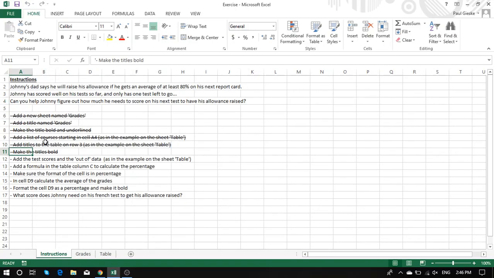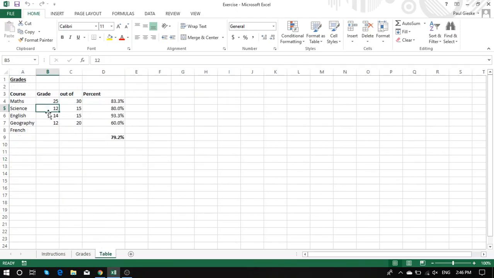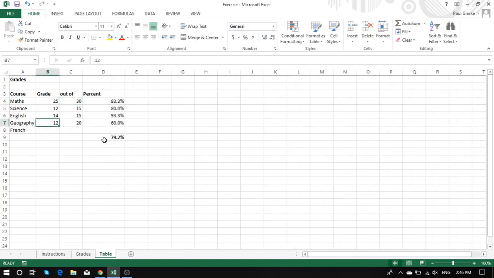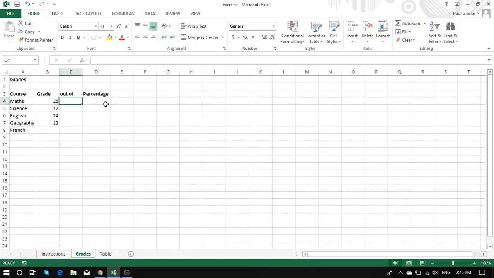After that, we want to add the test scores and the out of data. Here we see the data, 25, 12, 14, 12. And the maximum score here, 30, 15, 15 and 20.